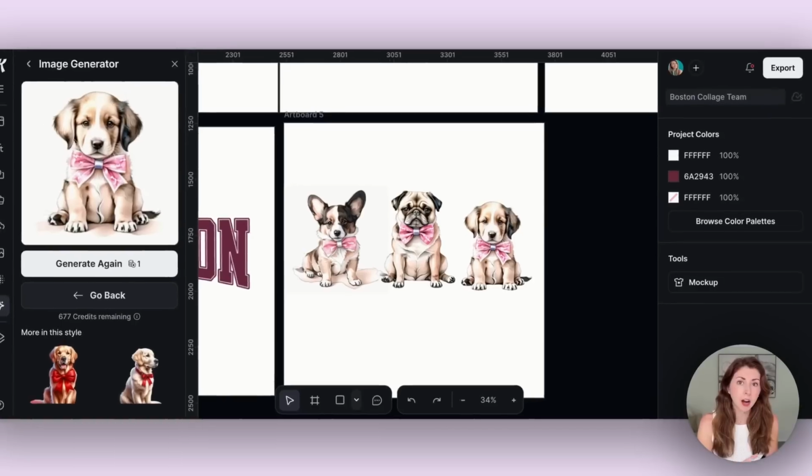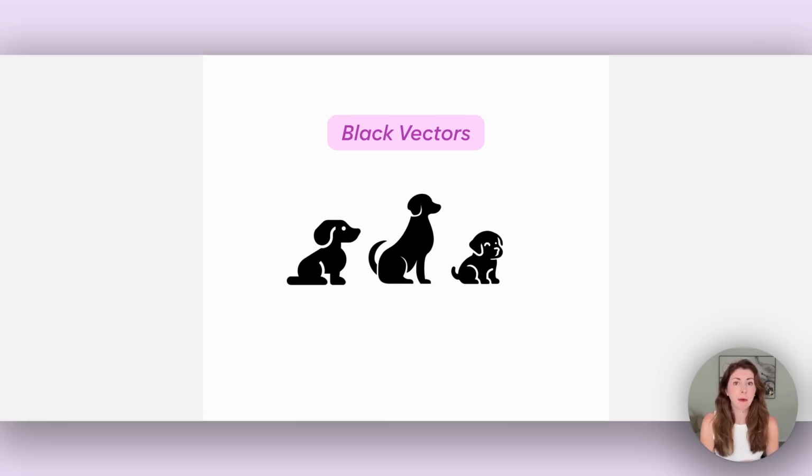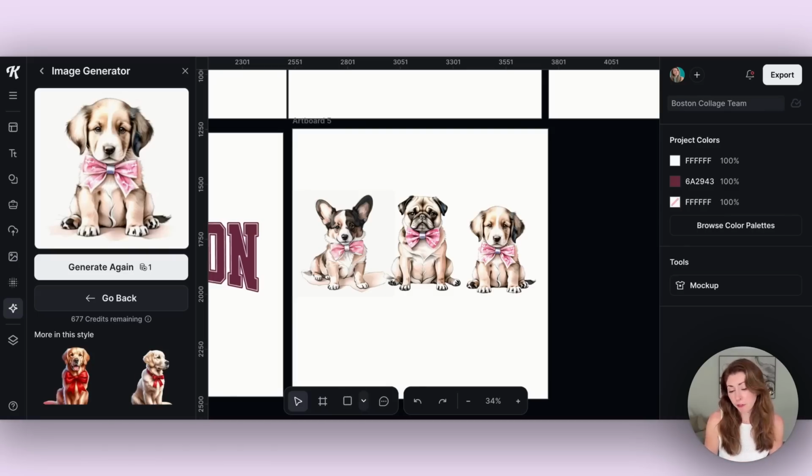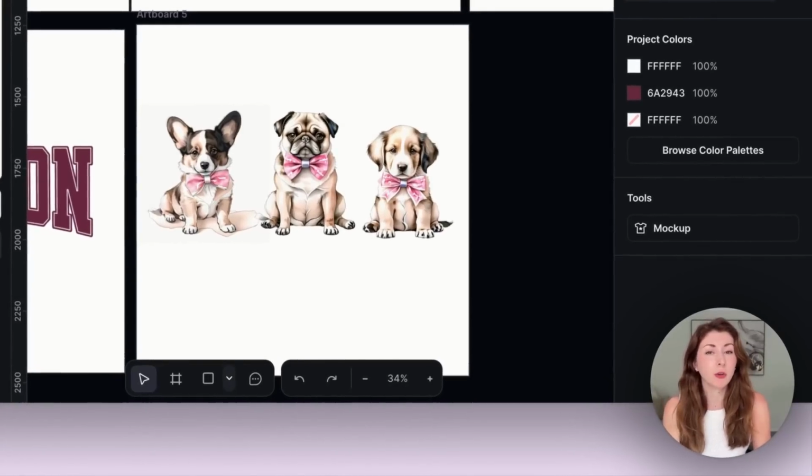So this is what I got. It doesn't have to be watercolor. Some of mine are just black vectors. Some of them are silhouettes. It really depends on the design style, but I thought the watercolor for this type of trend would look really cute. And then you can keep renewing the prompts, keep playing with the prompts until you get what you're happy with.